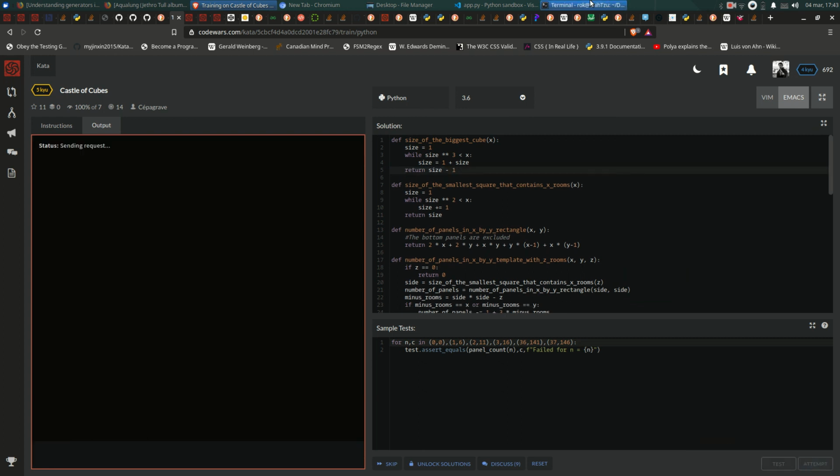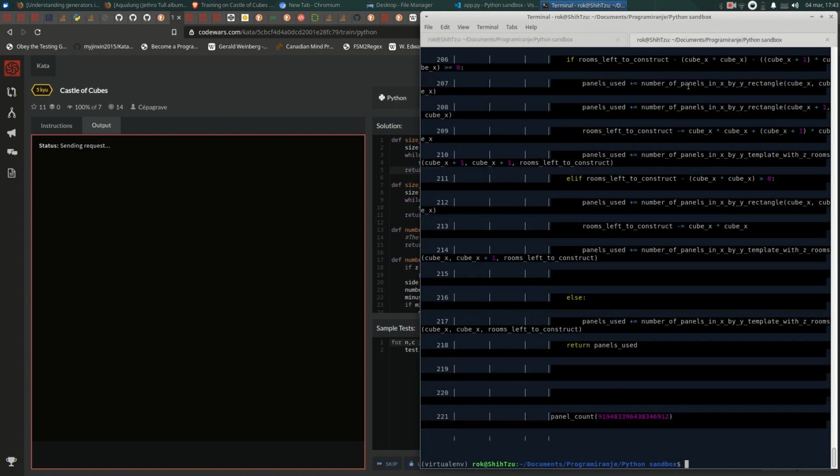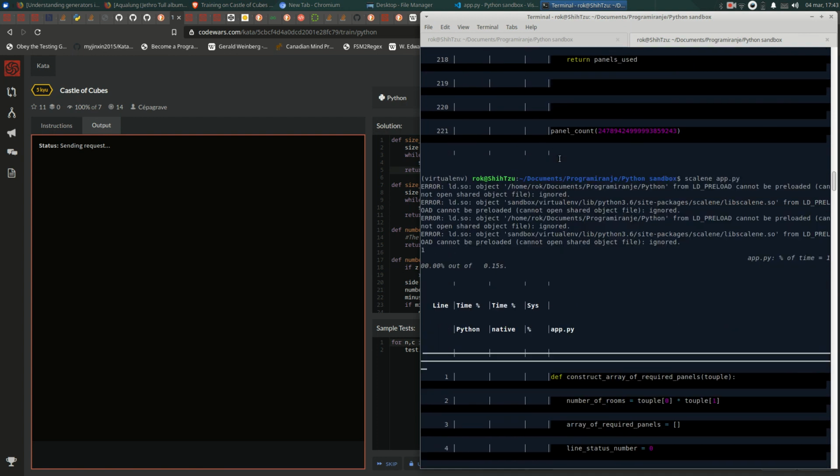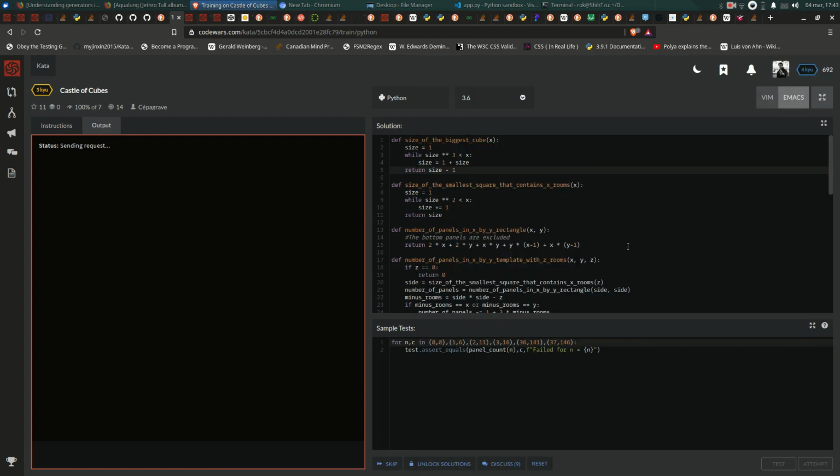And this tool does not help. I guess I just don't know how to use it. But this tool called Scalene. Yeah, more like I don't know how to use it.